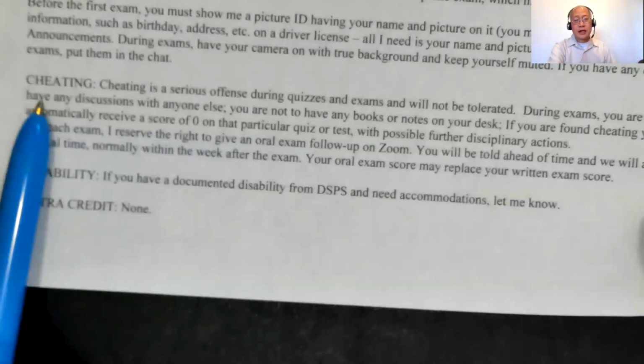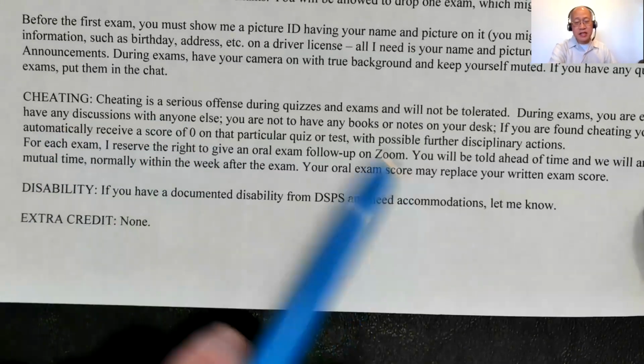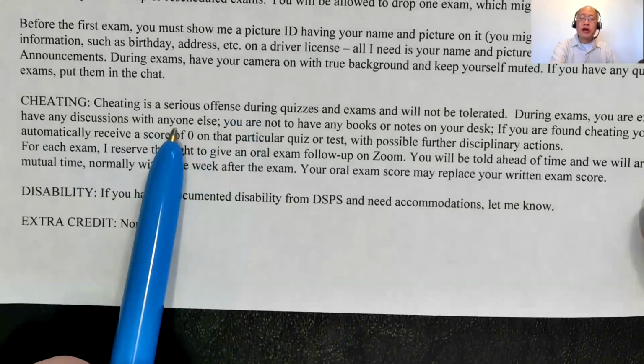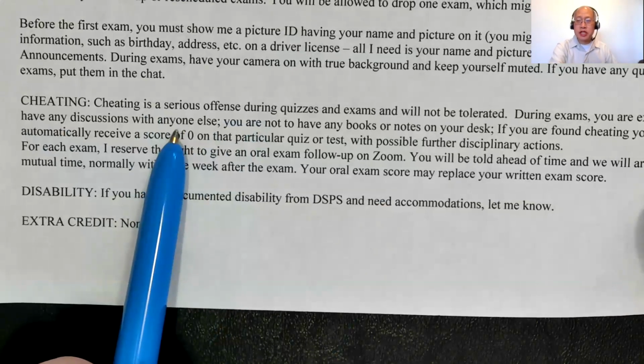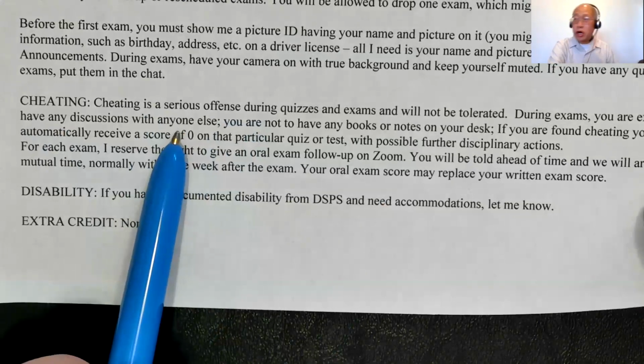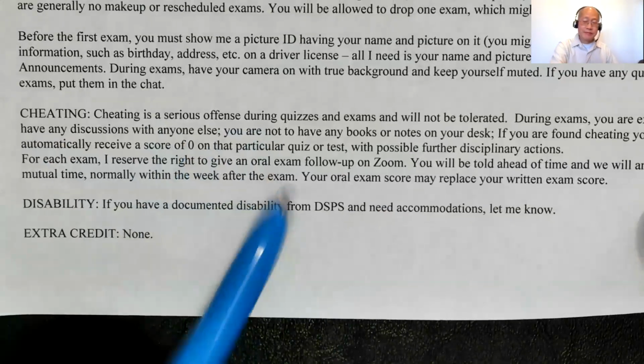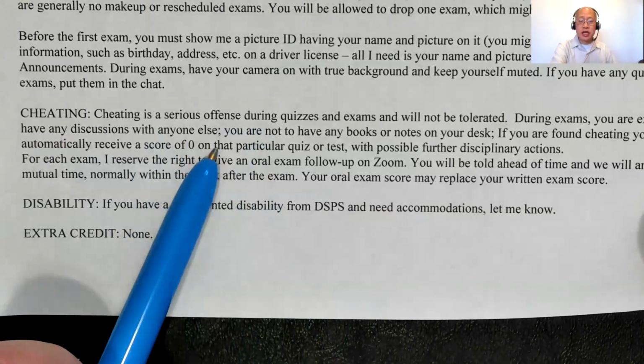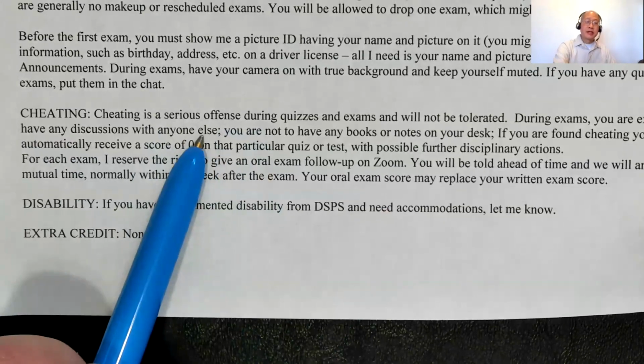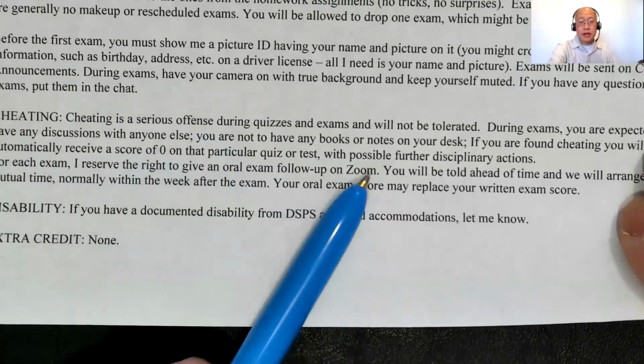Okay, cheating. All of this basically says don't cheat. You know, and I know that it's much easier to cheat in this environment than if we were meeting face to face. If we were meeting face to face, I can walk around the room, take a look, hey, what's going on here? What's going on there? We all know it's easier to cheat under these Zoom circumstances, okay?